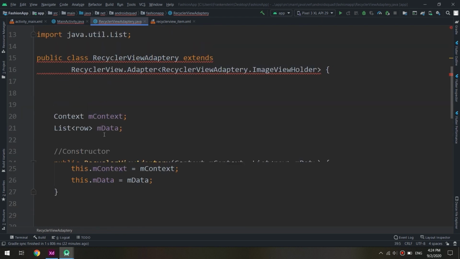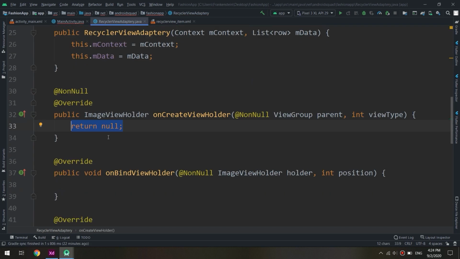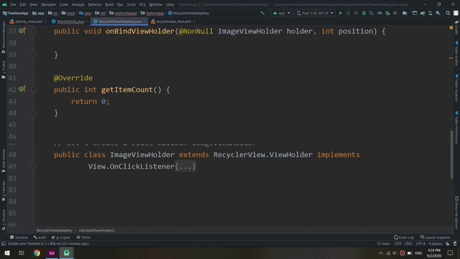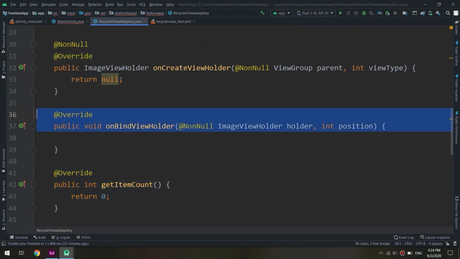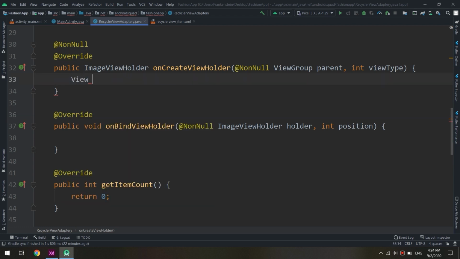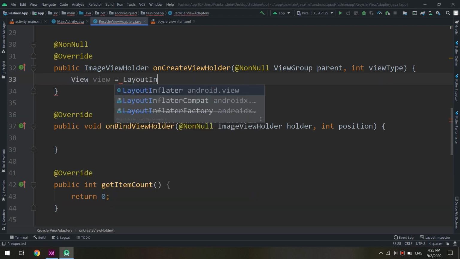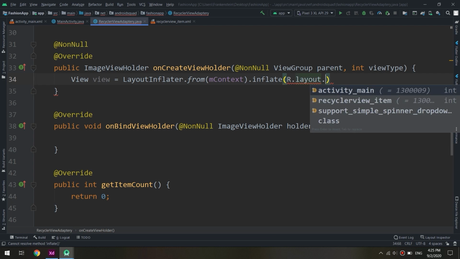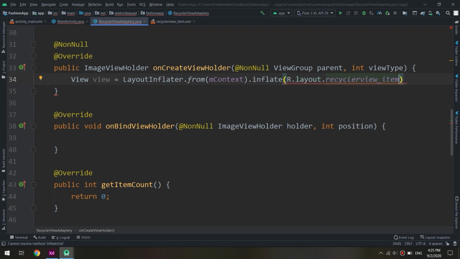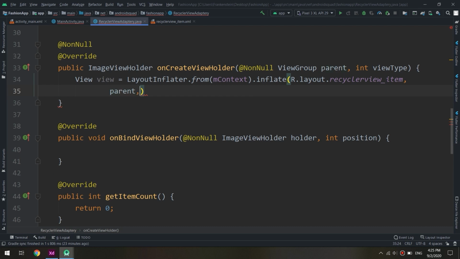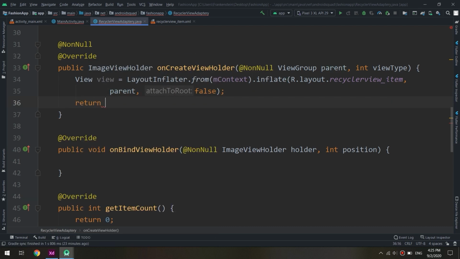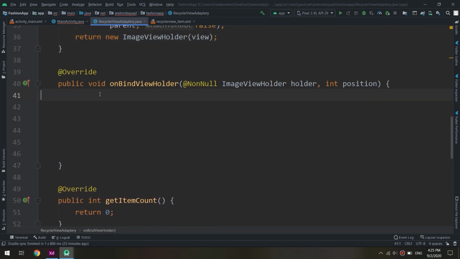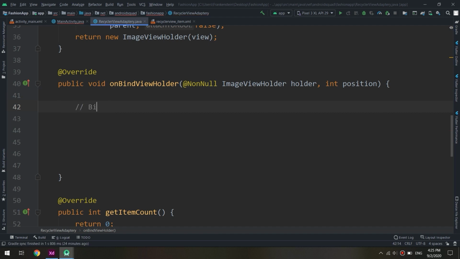Now, after finishing the image view holder class, I implement the methods of our interface. I will create a view layout inflater from context and inflate the recycler view item that we have created before. Okay, passing parent and attachToRoot, making it false, and returning a new image view holder, passing a view instance.